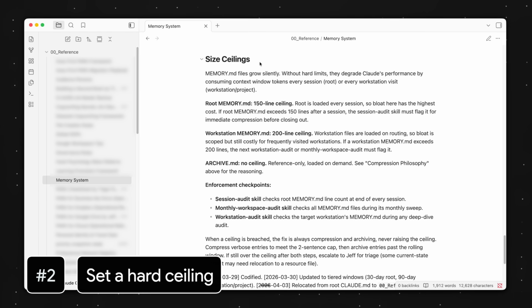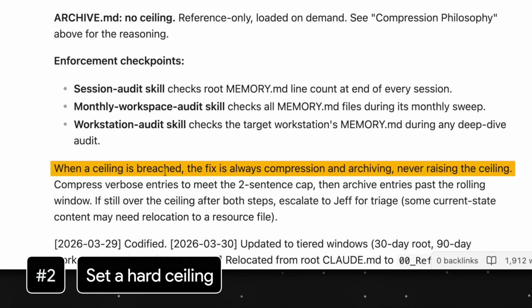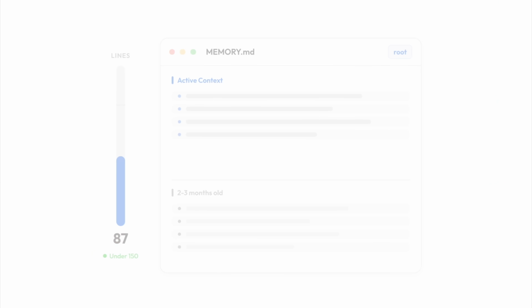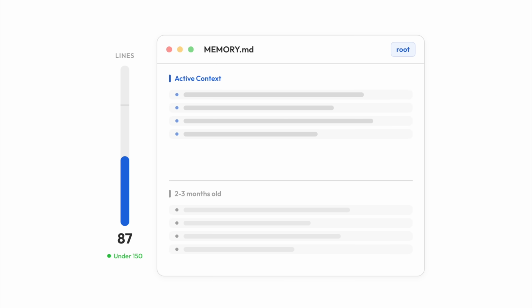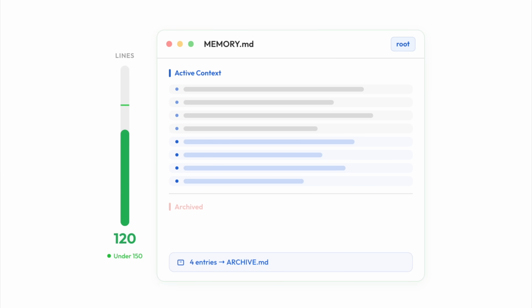Next, under size ceiling section, there's a rule that reads, root MEMORY.md 150-line ceiling. When the ceiling is breached, the fix is always compression and archiving, never raising the ceiling. In plain English, this means when your MEMORY.md file inevitably reaches 150 lines, Cowork will automatically archive information that's no longer current, like things that happened 2 or 3 months ago. But wait a minute, where does that archived information go?